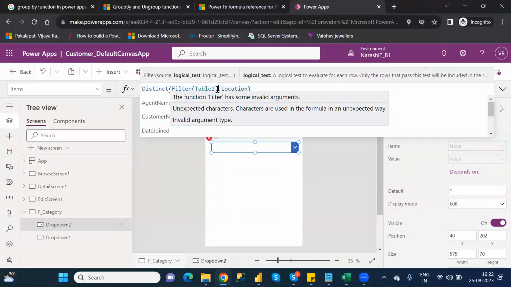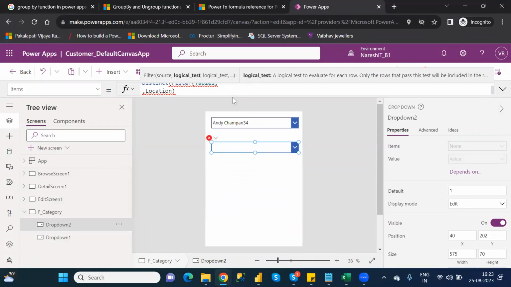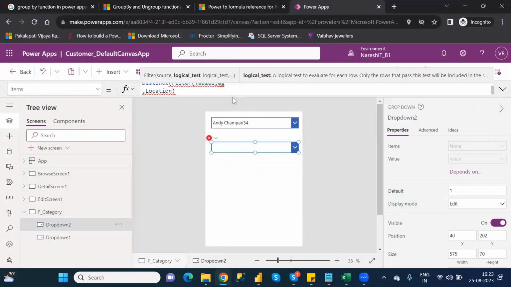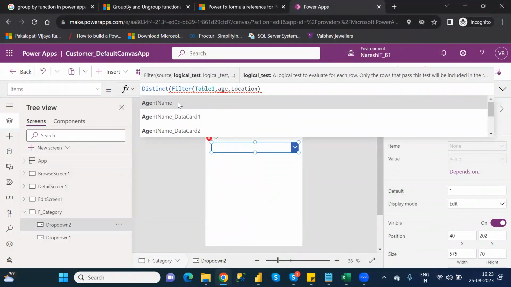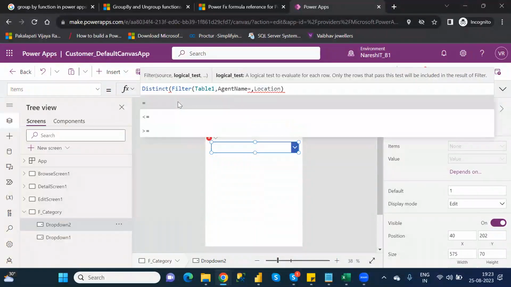So how can you write the condition? First, you need to write the column name. In the first drop down, whichever column value you are selecting, that column name you have to write. See here, what is that name? Agent name. Okay. After that, you have to use an operator.